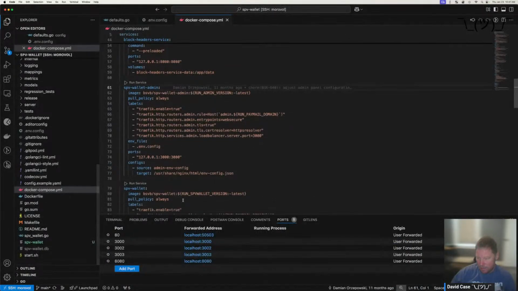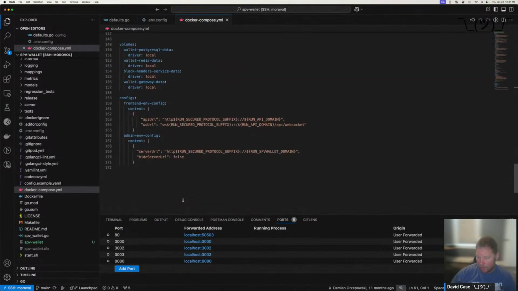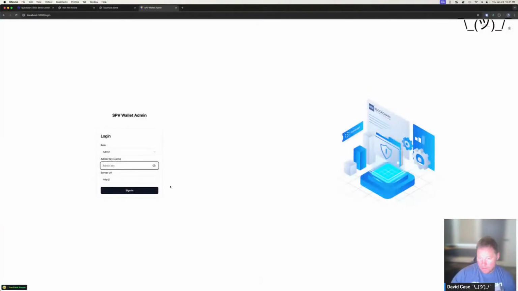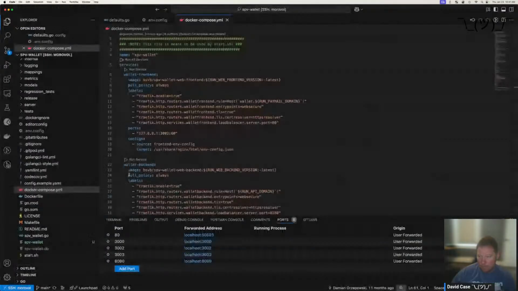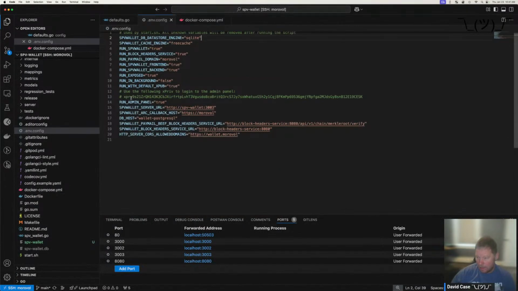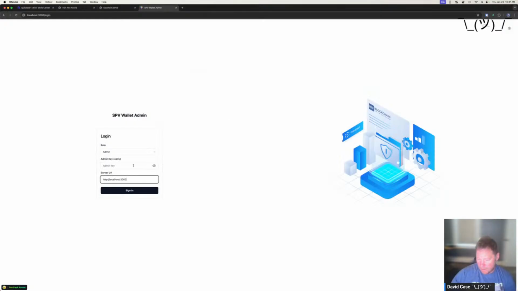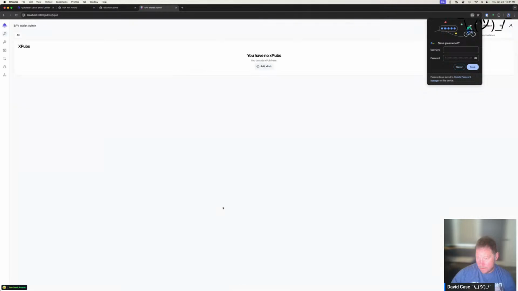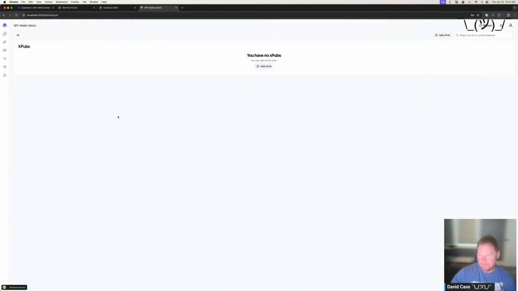Okay, and the admin does ask me for a login. So I'm going to guess that this is going to be localhost 3003. And my admin key is going to be this right here. Hey, look at that. Okay.